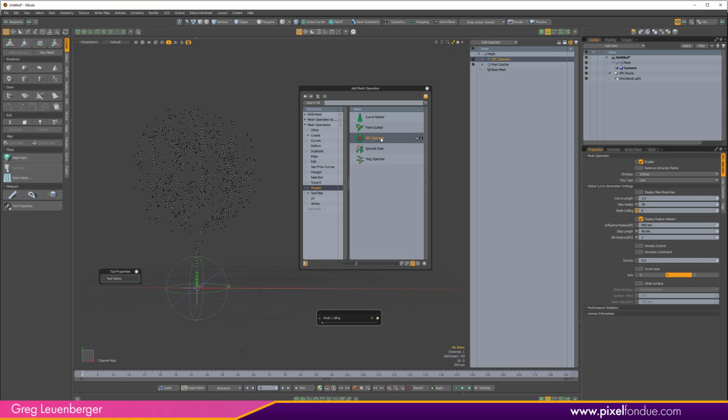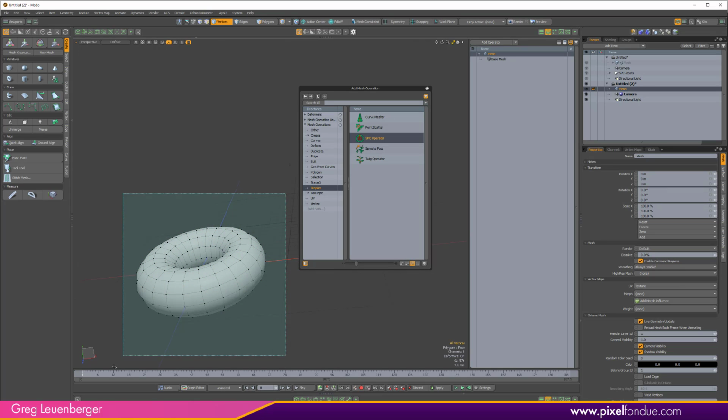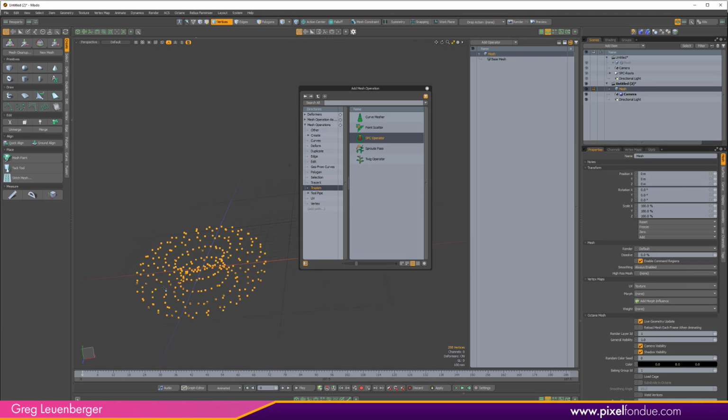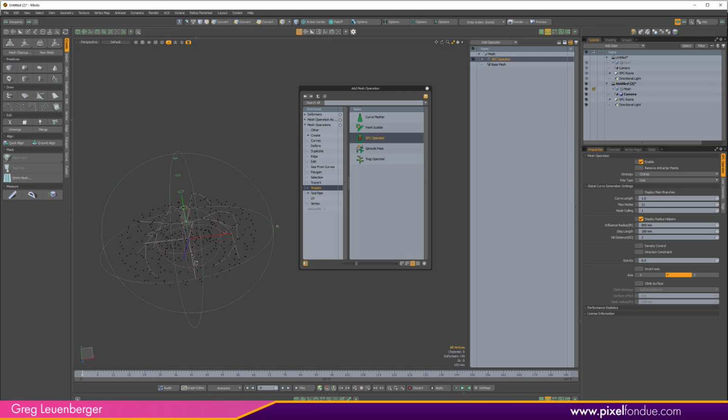But the SPC operator does not just work with point scatter. Like I said, it works with all kinds of things. So if I start a new scene here and create a torus, there's my torus, and I grab the points, cut them and paste them like that. Here are my torus points. I can add the SPC operator to these points as well, and it's going to grow these curves between the torus points.